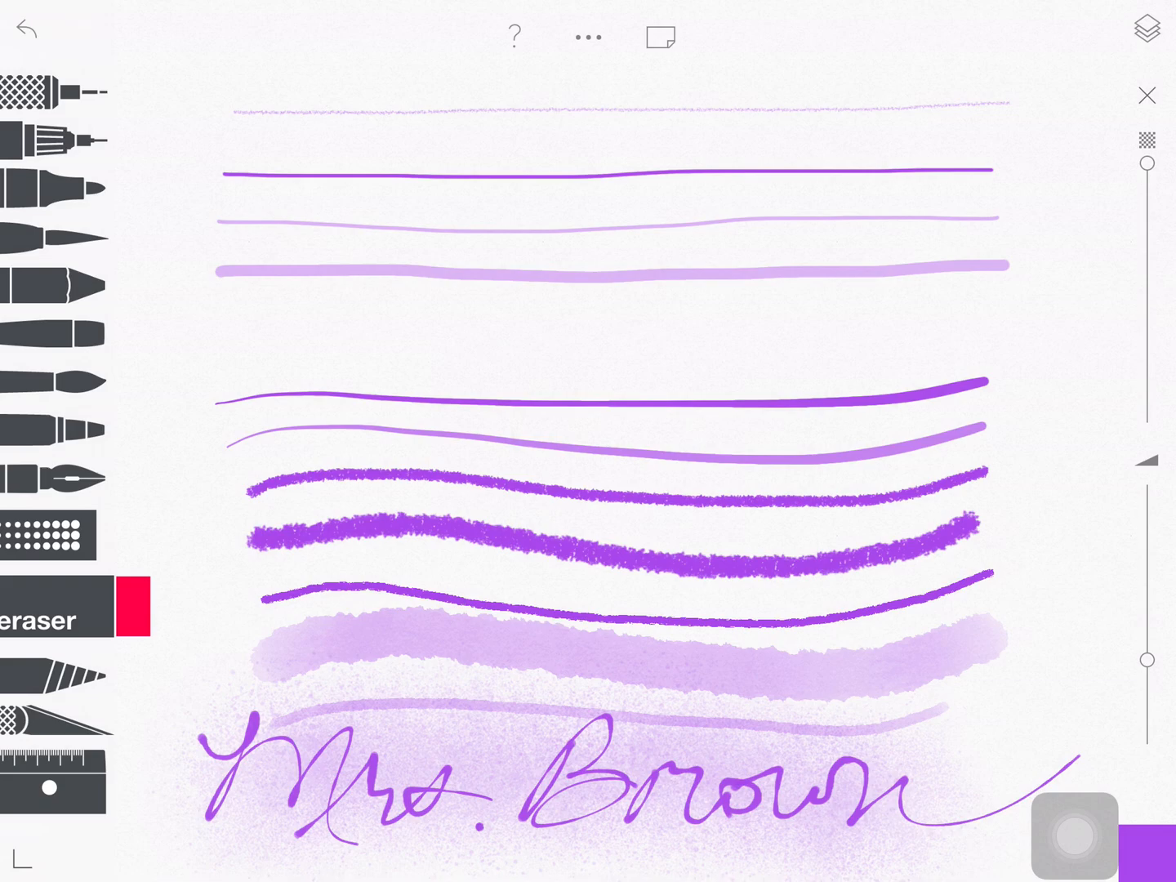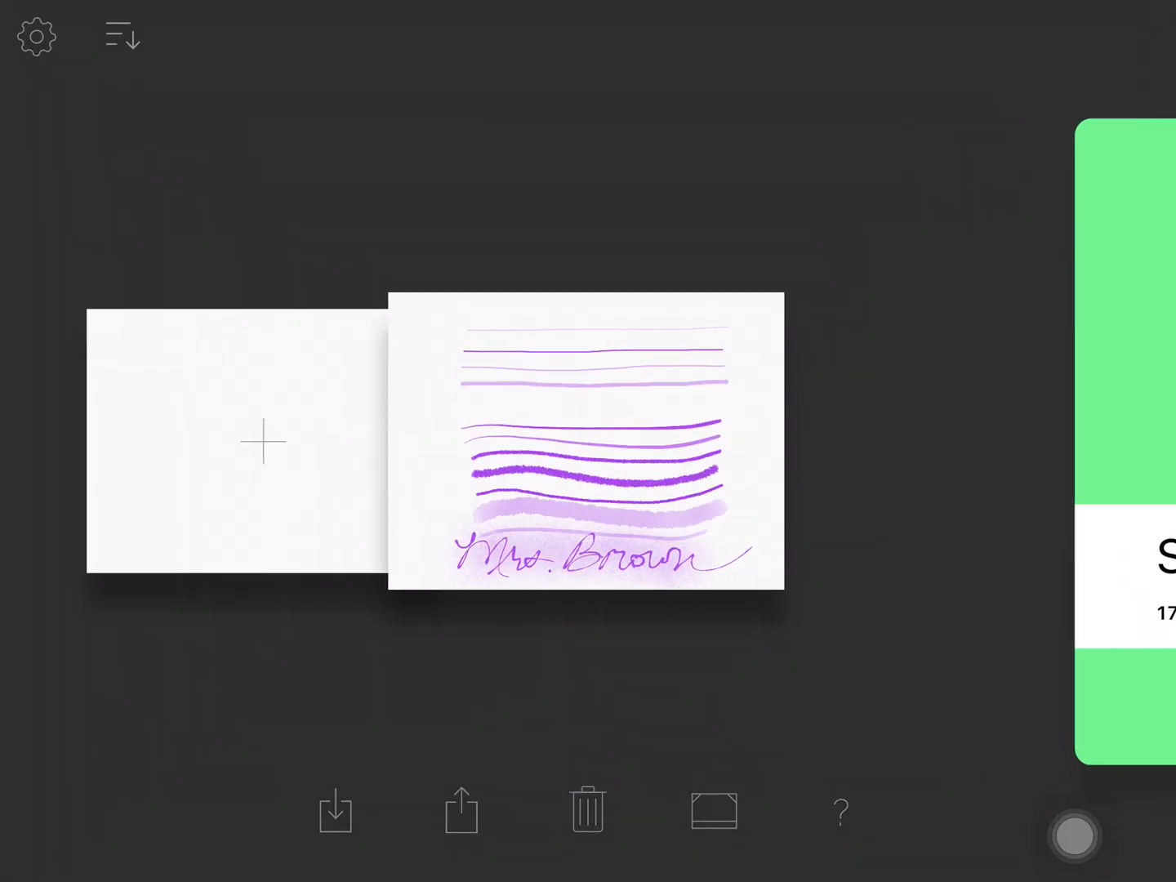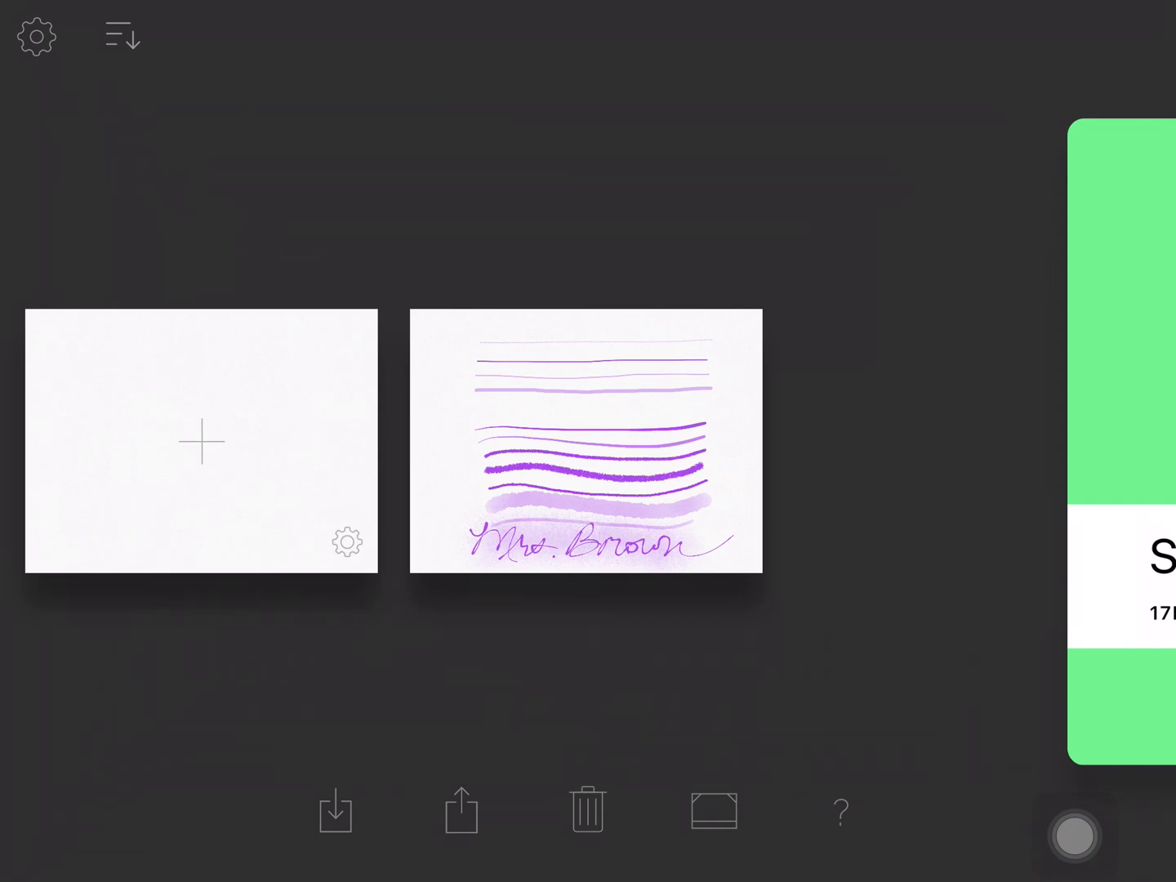So you can send me as many as you want. You can share these with your grown-ups. You can share them with your classmates. Anyway, and then you can do as many as you want.